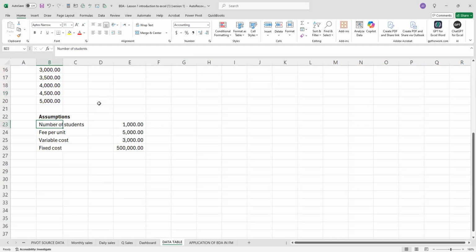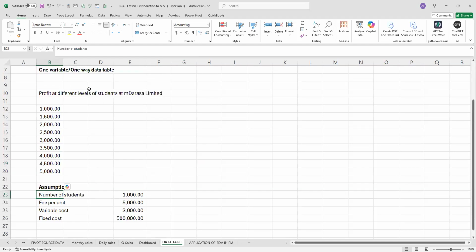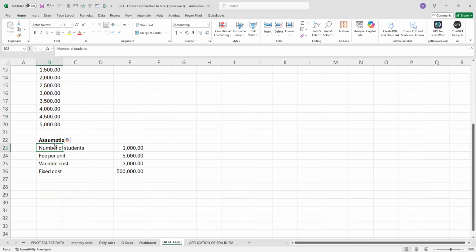So always, whenever you're using a one variable data table, and any form of data table, our main data will always be very important. So at this point, the first thing that I need us to do is to determine our profit, using the main data, first of all, the assumptions that we're given here.